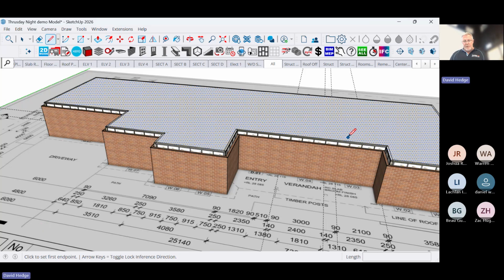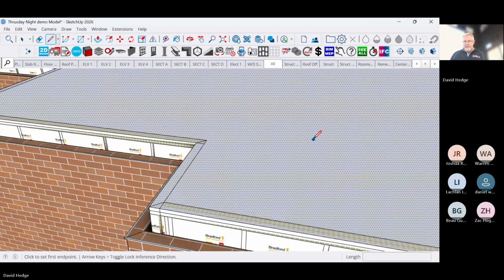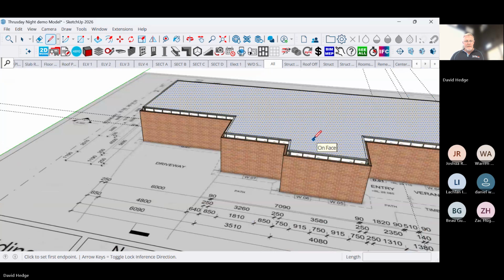Because we traced our building the other day, and if we didn't type our measurements in, there might be, you'll see if, yep, no worries, we can do that.